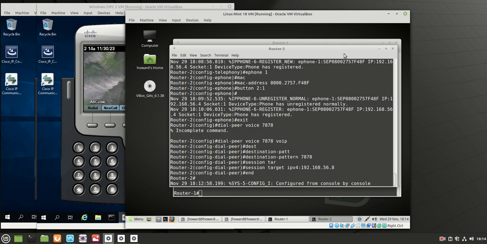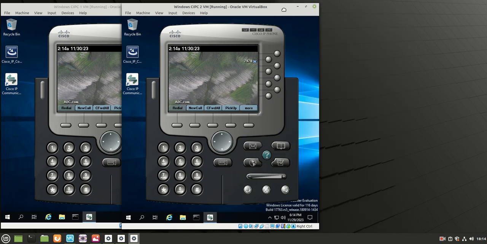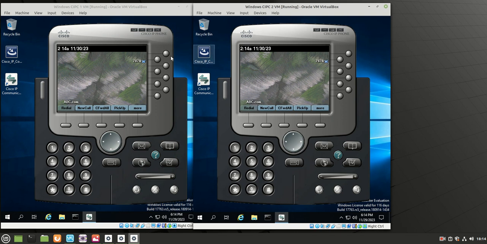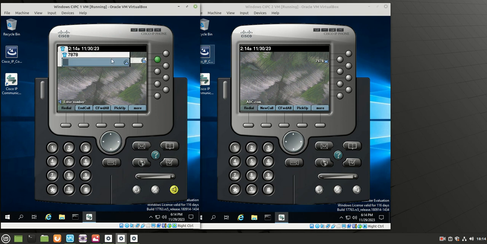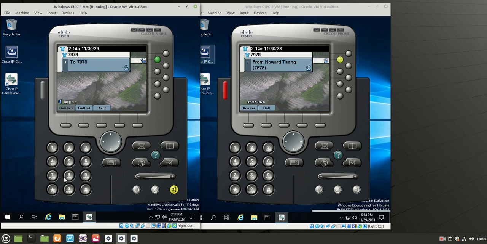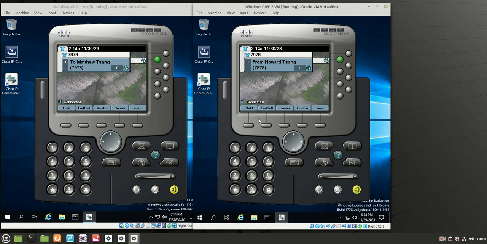Okay, now the router has been set up and the IP phones should be able to call each other. Let's see. Okay, it's ringing, and phone 2 is able to show the name and also it can ring. Okay, so the setup is done and the phones are able to connect to each other.